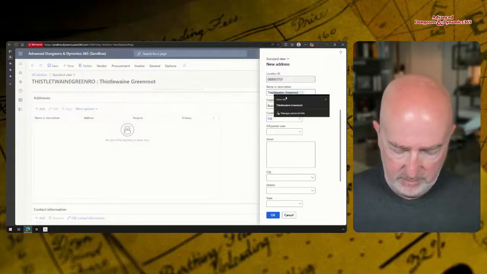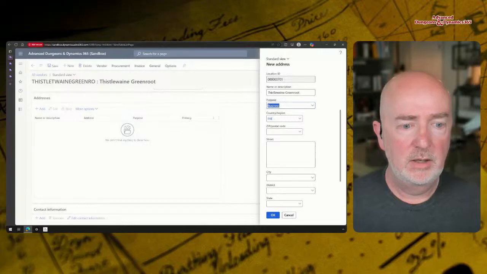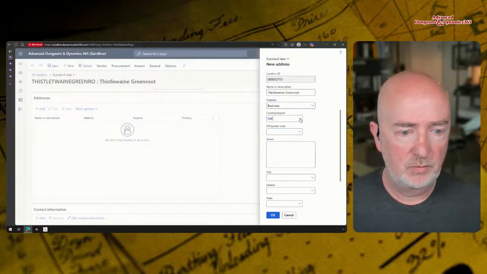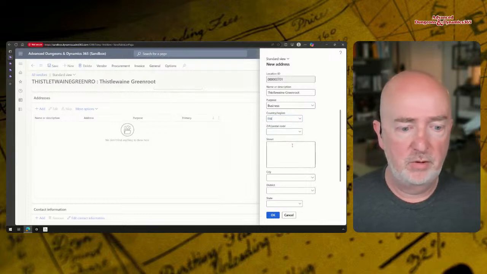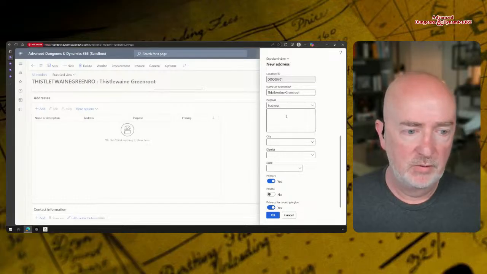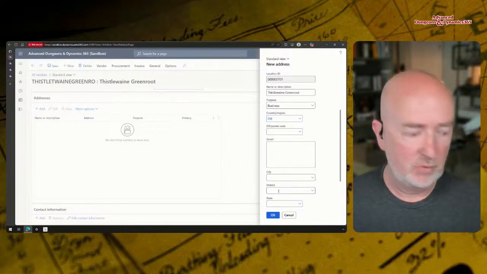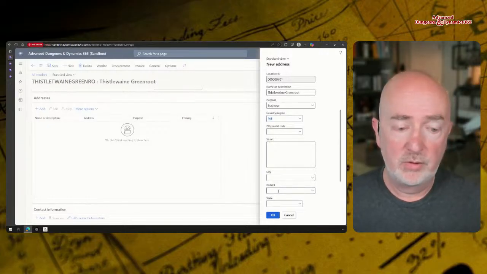So what I'm going to do is give this a name. So this is going to be Thistle-Twain Greenroot. It's the business address. The country is Faerûn. So we've got that configured here with the address format. And notice that this is by default going out and asking us for the zip code, the city, the district, which is going to be the ward or the district, and the state.